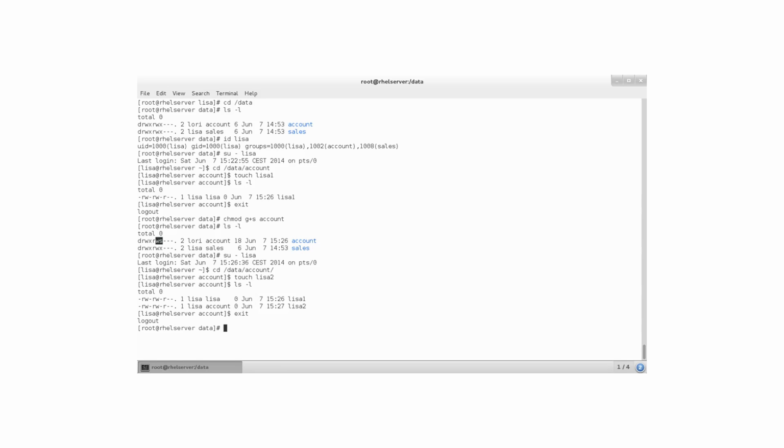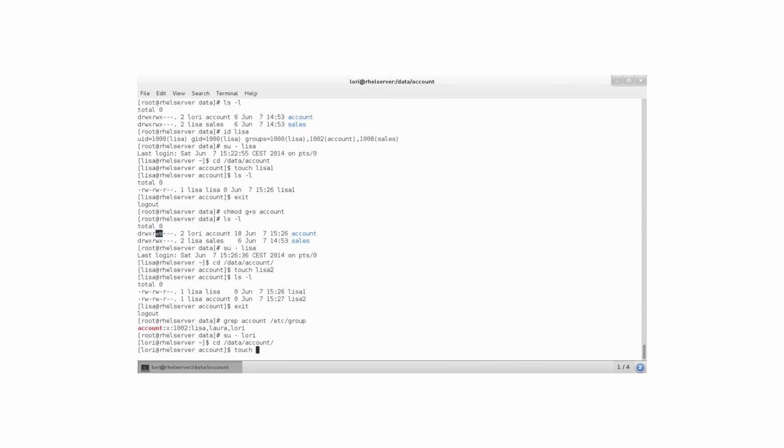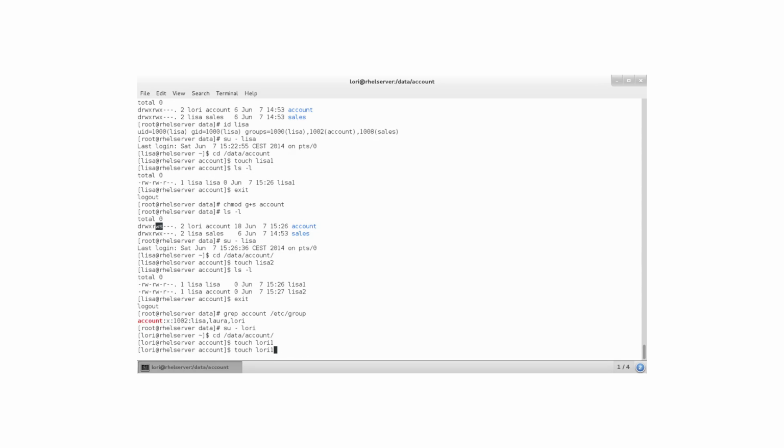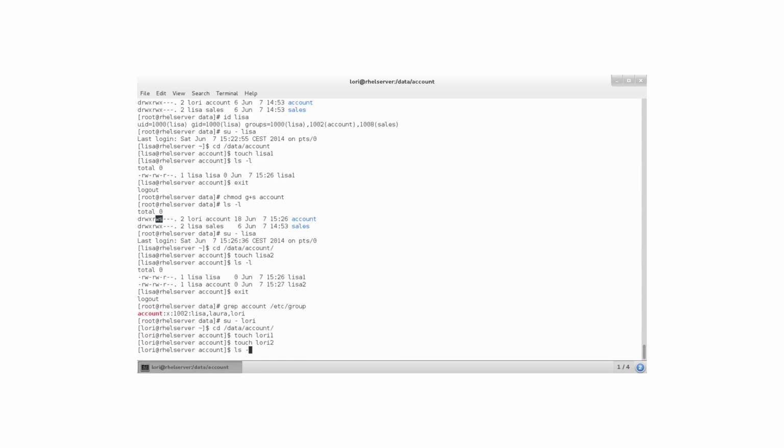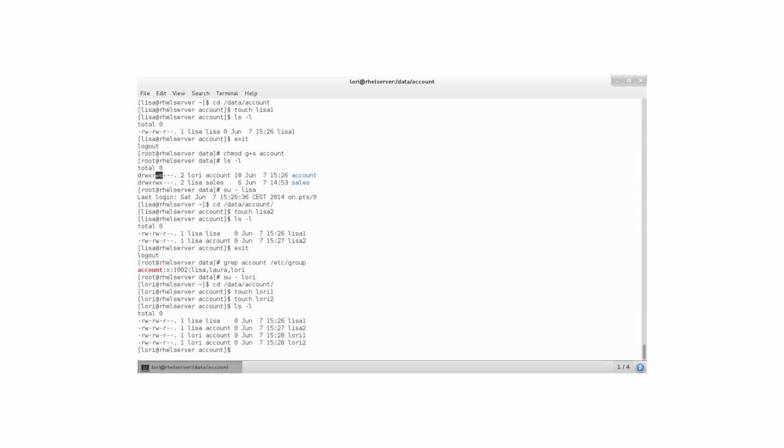So let me check if we have anyone else who is in a group account. So grep account on /etc/group would help me find that out. So we have Lori. Lori is a member of account as well. So let's do su lori. And as Lori, I go to data account and I create some files. You can see that the group ownership is set correctly.